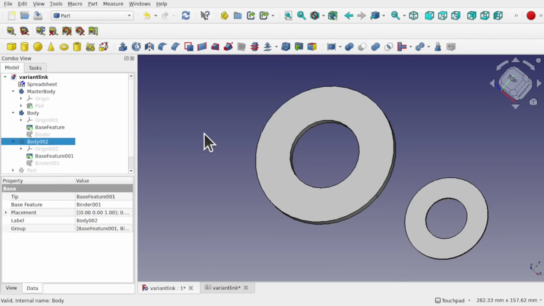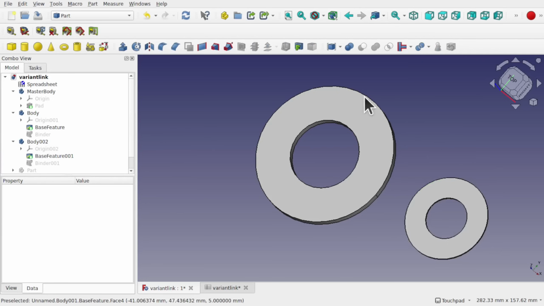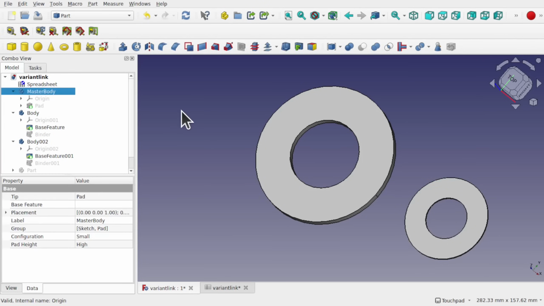The good thing is I can make additional objects as well, so I can create new bodies from this master body and create additional objects in here. This allows me to create assemblies and variable parts for my modeling. So let's have a look at how we will create a configuration table and the variant links in this video.